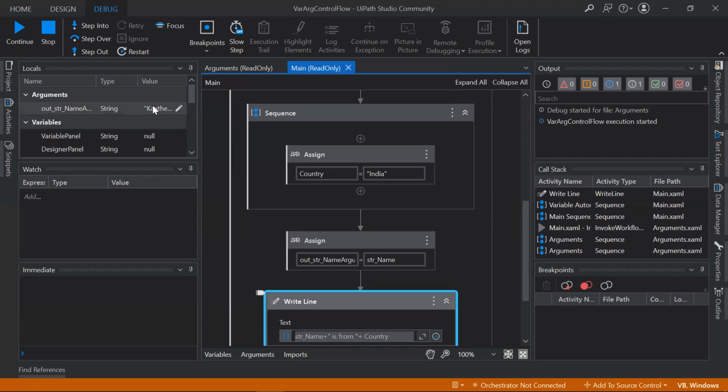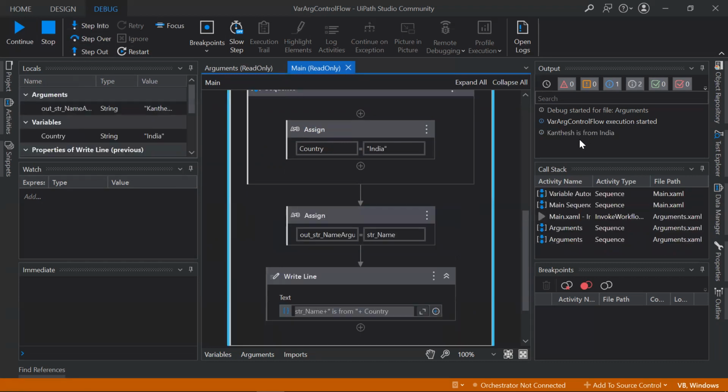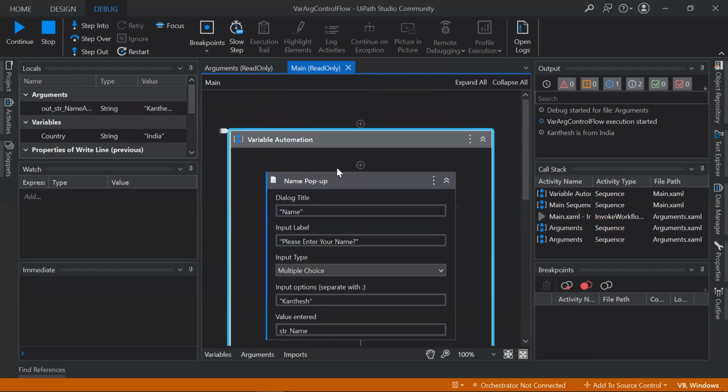So that means it is ready to pass the data from this workflow to the other workflow, because this argument is holding the value. Now, if I hit step in, write line activity, it should print in the output panel, Kantish is from India. If I use step in, see here, Kantish is from India. That means this workflow has been completed. Now it is ready to pass the data from this to this.